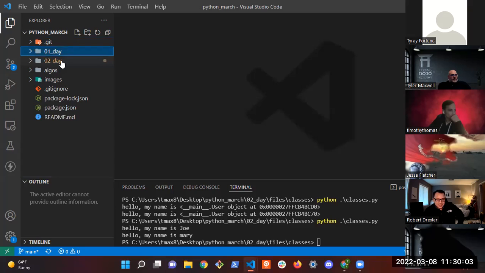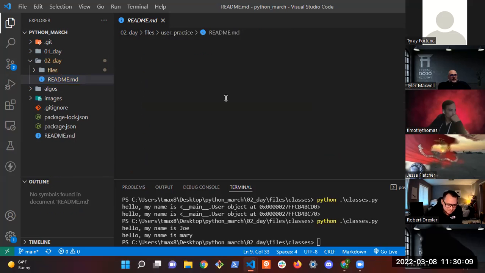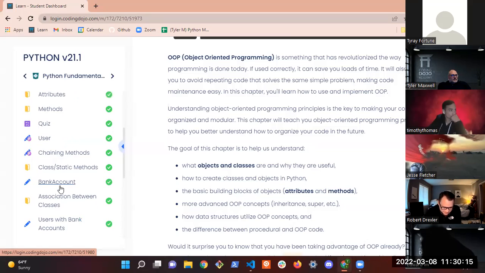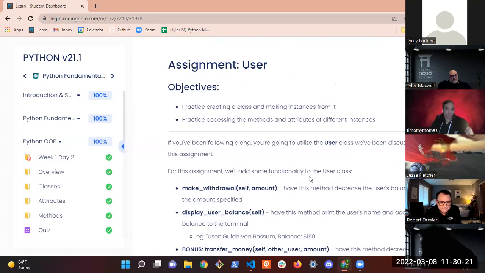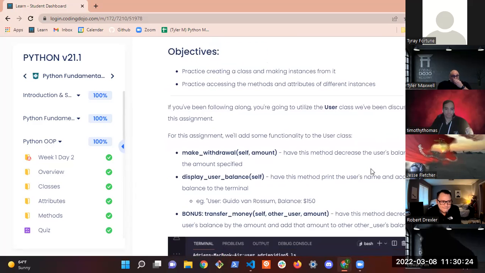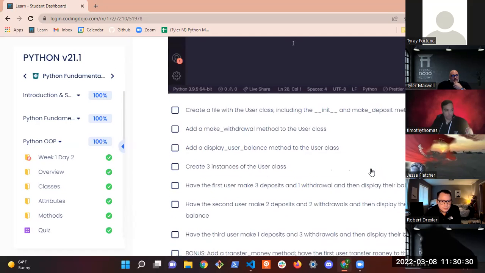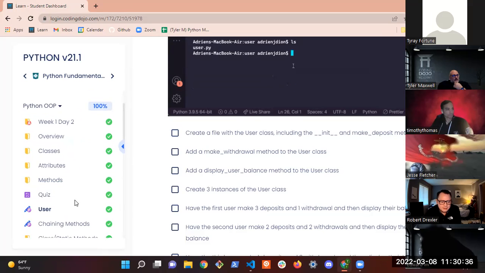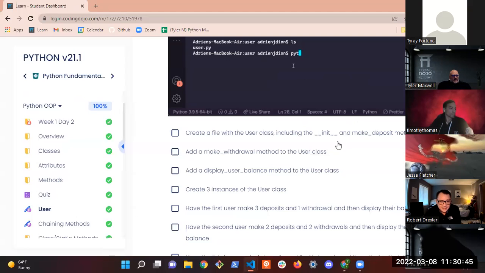Where am I? Oops, day one, day two. So we have our assignment, right? So user here. So the assignment is, we're making a user. And so let's just go through this together. You guys tell me what to do, what to write, and I'll write it. So I think probably an efficient way to do this, so you don't have to keep going back and forth, I'll show you guys a trick.